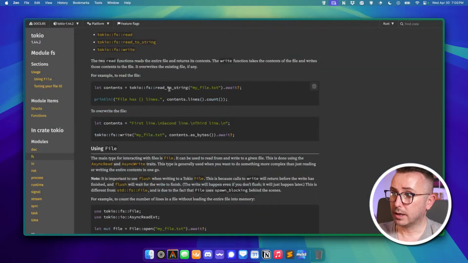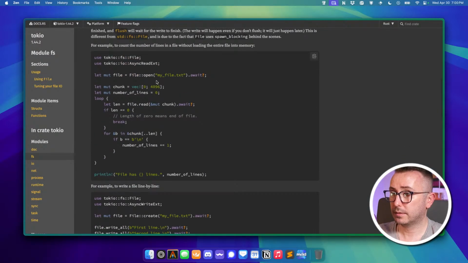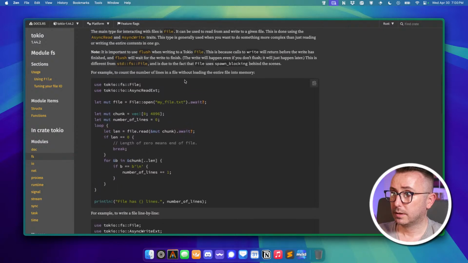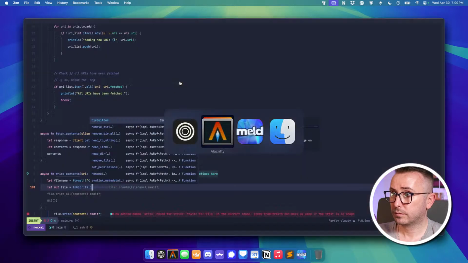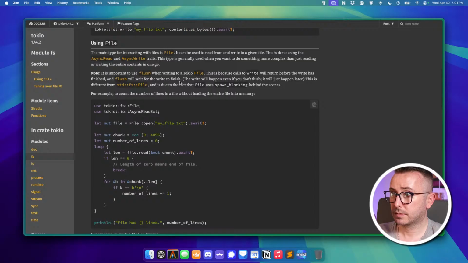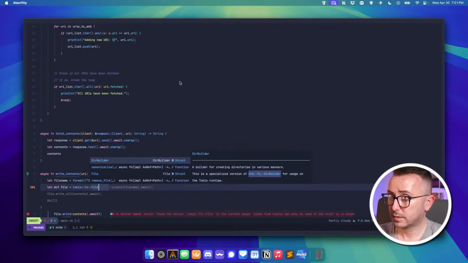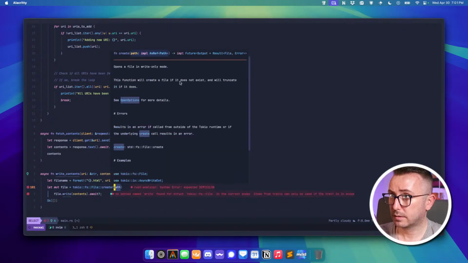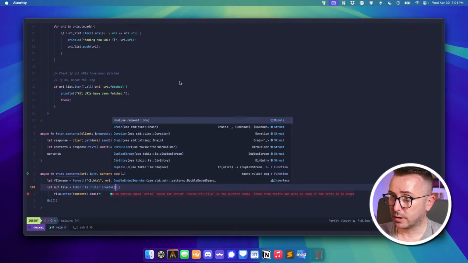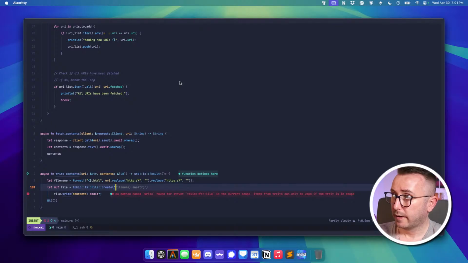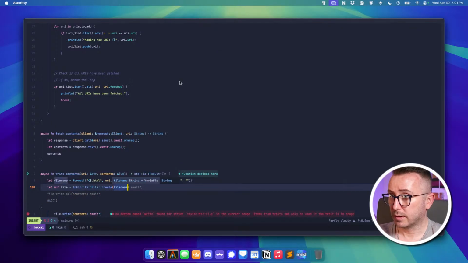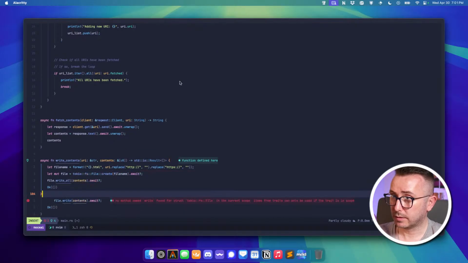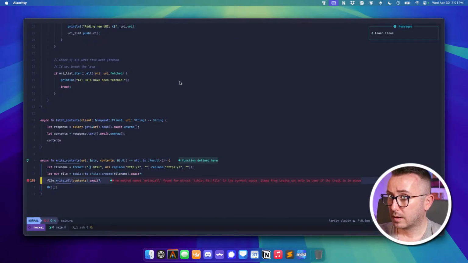How do we create a file? Using file open. FS file. Is file a thing? It is. Okay. Create. And right now I'm just going to hard code this. Obviously this is going to change. I guess we can say file name. Oh wait, it's going to put it in the wrong place, but whatever. And then no method named write all.